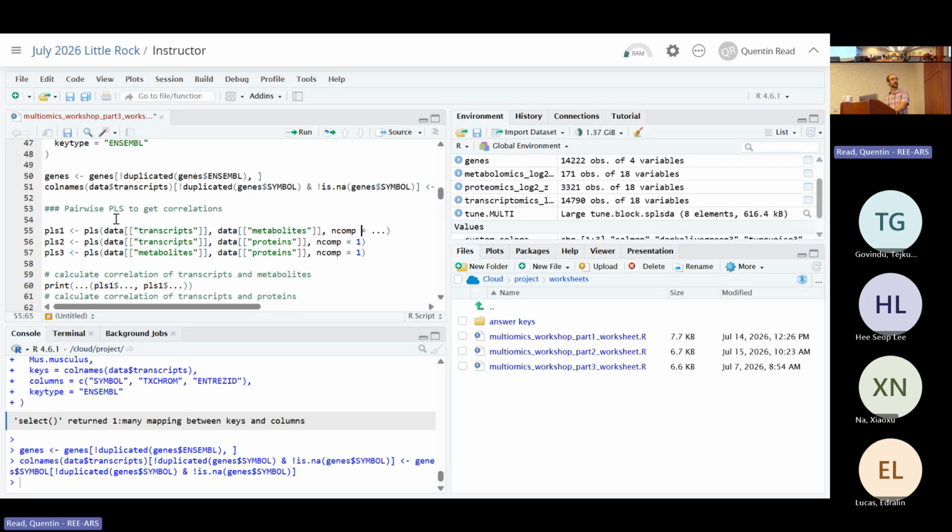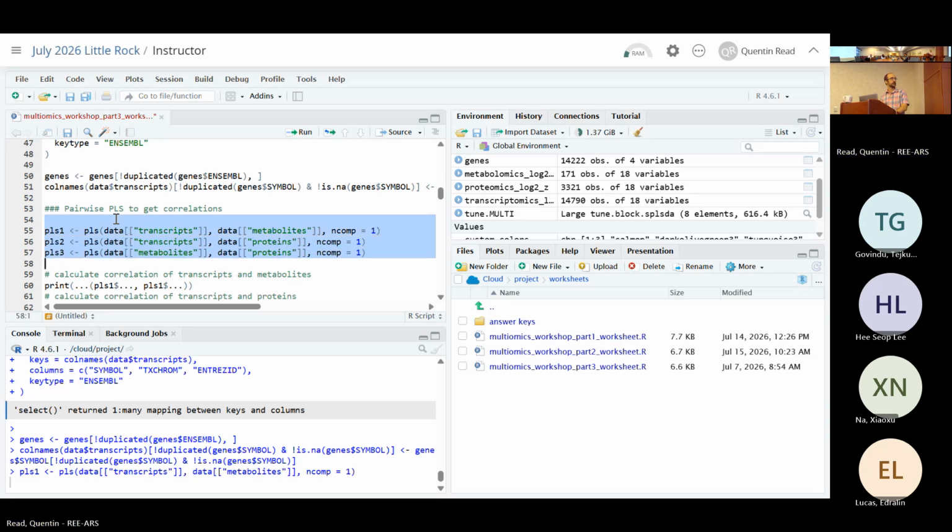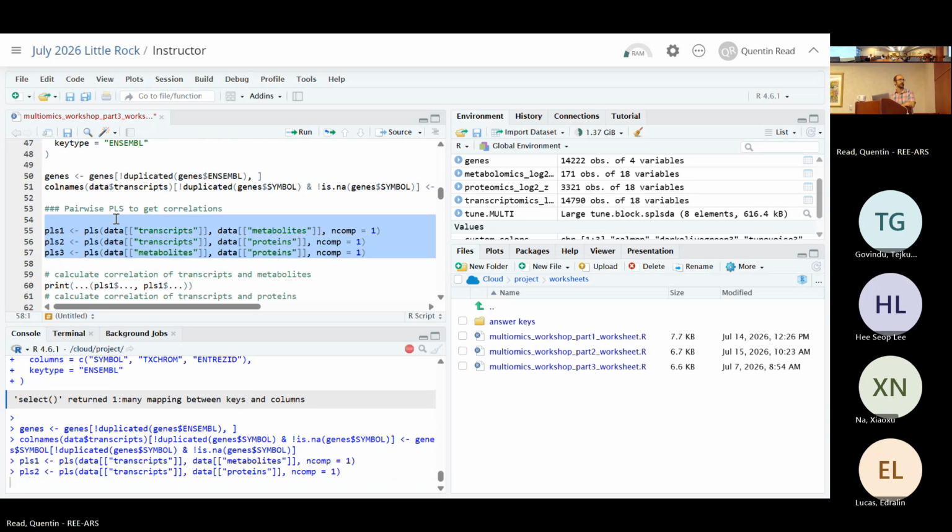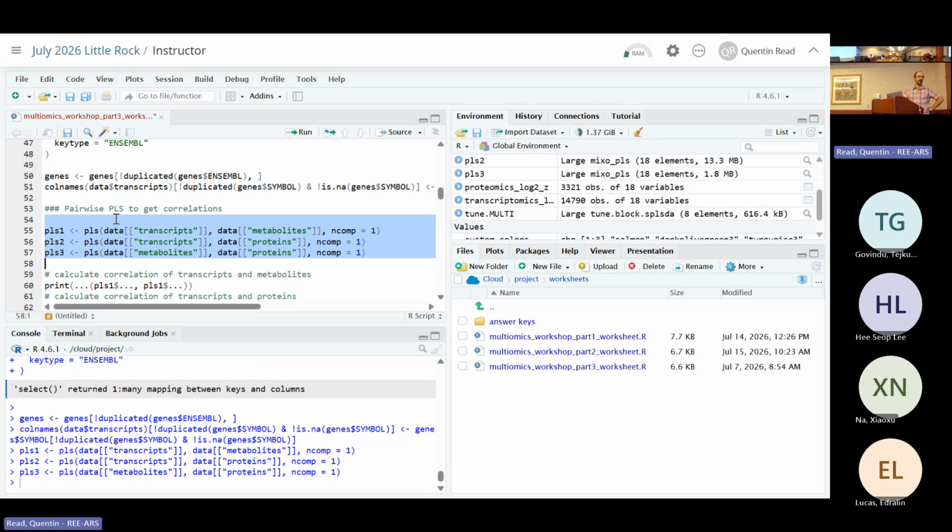And number of components equals 1, because we're just looking at the correlation of the first PLS axis between the two, the one that explains the most variation. We'll run that for all three. Highlight the whole thing and hit Control Enter. Transcripts versus metabolites and so forth. This is just a preliminary step to figure out the weights or hyperparameters that we're going to pass to the DIABLO model.